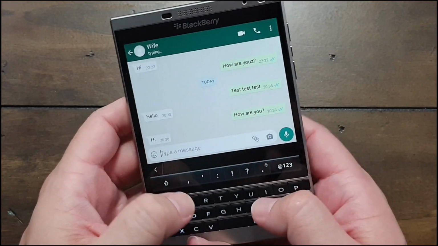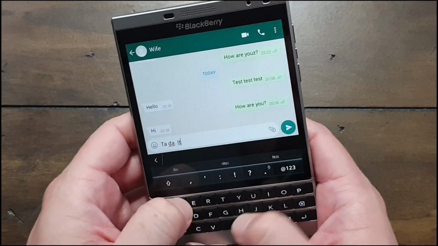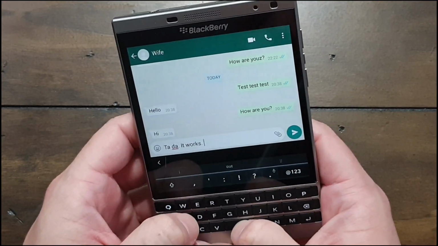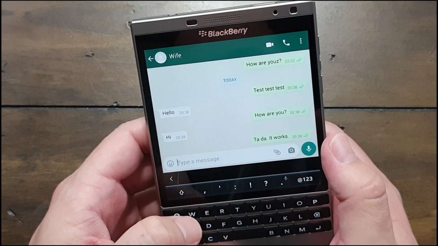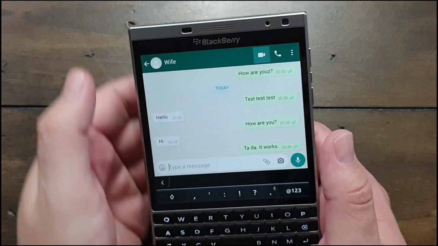So you can see there that it's working. It does give you the little ding. She was watching TV and it was making too much noise, so I turned the sound off, but ta-da, it works. So now that I've tested out the texting, I'm going to show you the voice call.